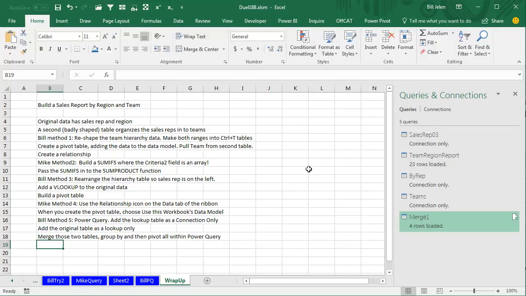All right, so wrap up. The goal today, we're going to build a sales report by region and team. The original data has sales rep in a region, and then there's a lookup table, in my opinion, badly shaped, that organizes sales reps into teams. So my method reshaped that data into a team hierarchy data, make both ranges into Ctrl+T tables, create a pivot table, adding the data to the data model, and then create a relationship.